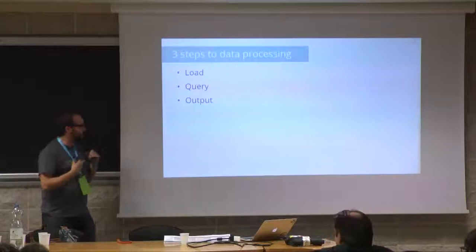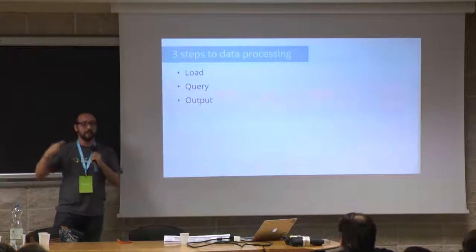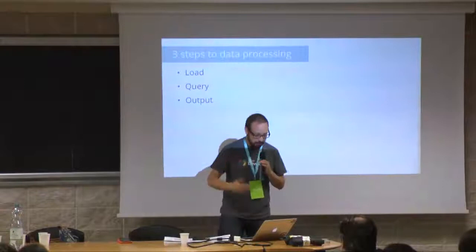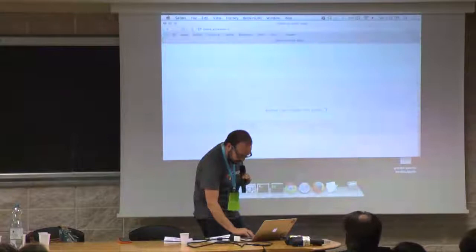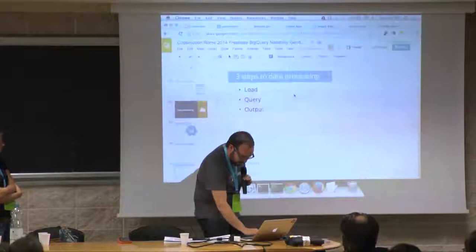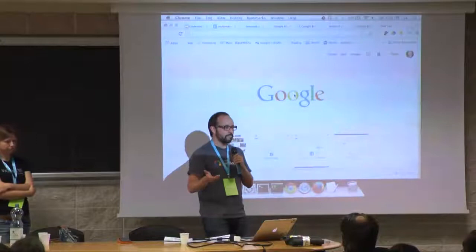Okay, so you have to load your data, you can query it, and you can output it. A question I normally get is how to load data into BigQuery, so let me show you really fast how to do that. In this case, I want to load the data I was talking about, the Wikipedia page views. Do you know where to get those? Let me show you very fast.